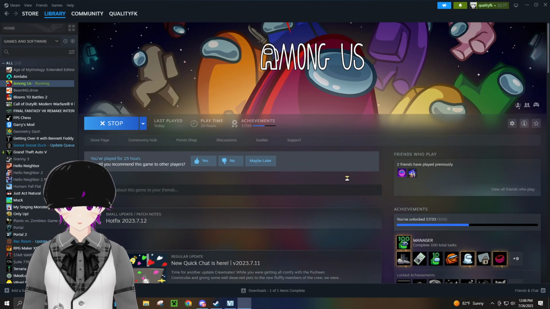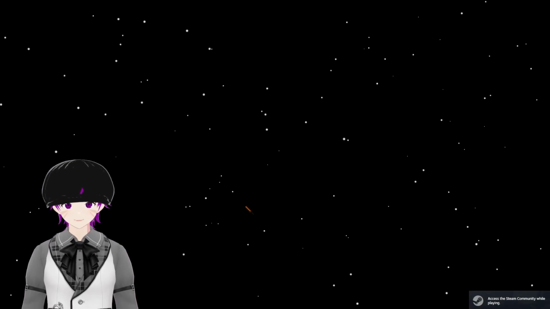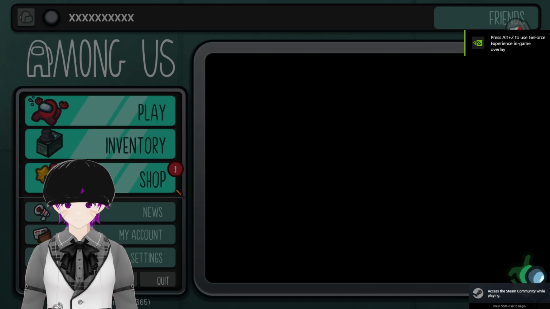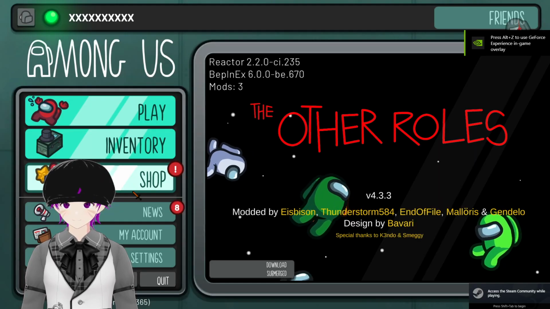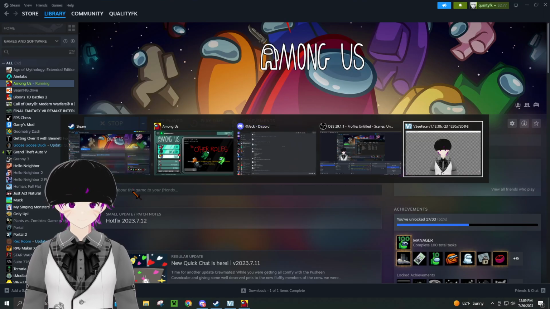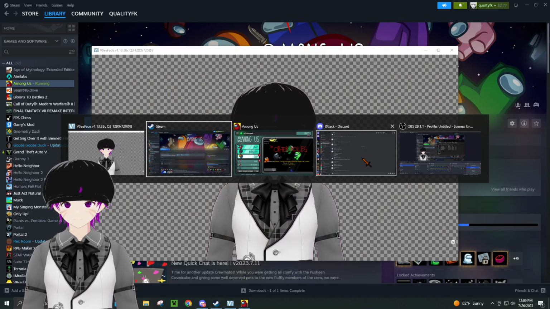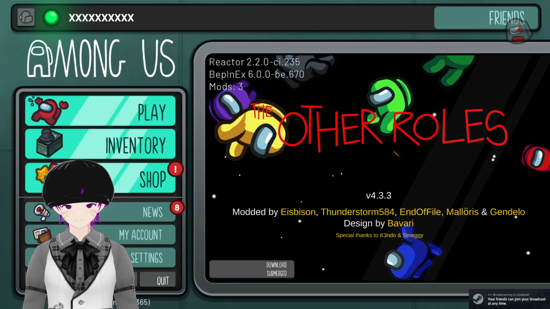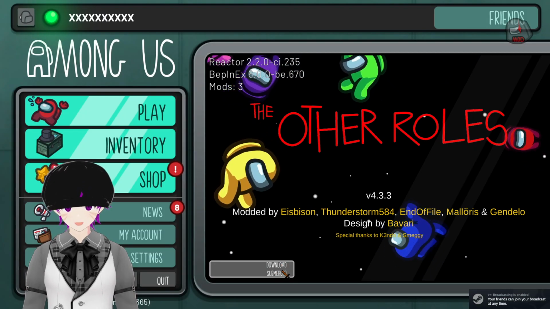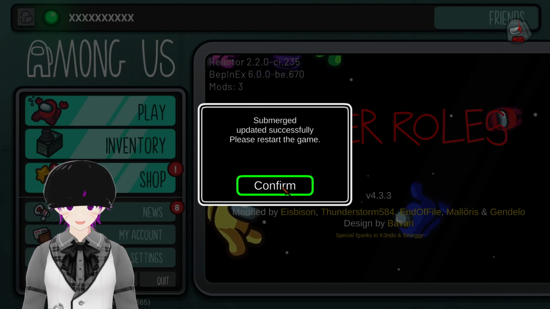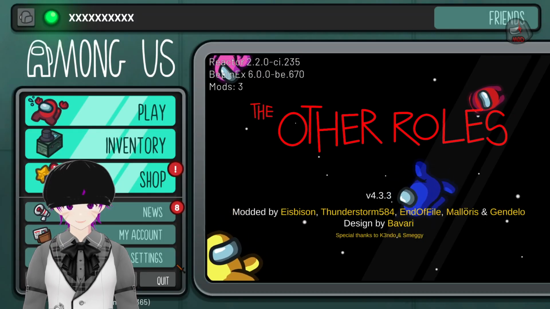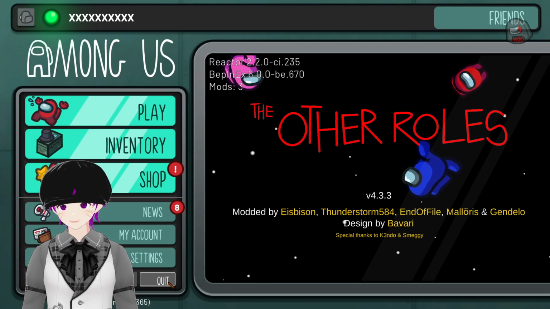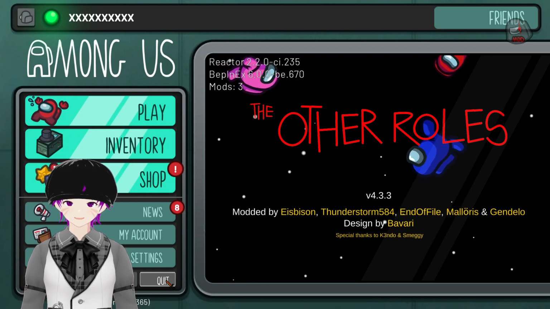Anyways, so we're waiting, and see, now you can see the little icon open, but it's not fully. Then there it is, Among Us. And instead of doing all that weird loading stuff, you are gonna see the OtherRoles. Then you could download Submerged, right? Updating. You have to restart the game, because if you want Submerged, it automatically comes with it.